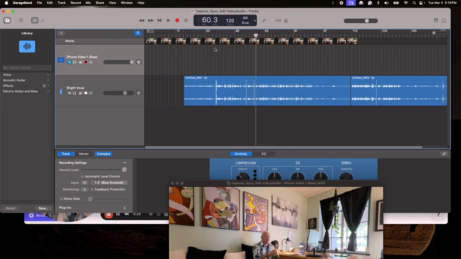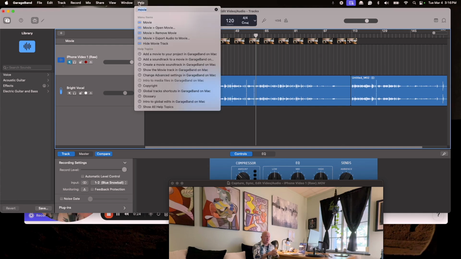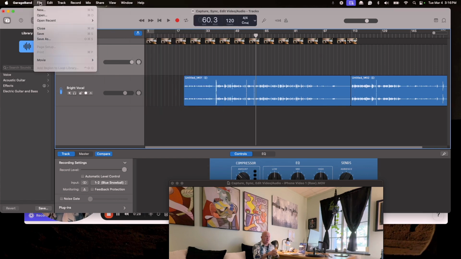Easy peasy. All right. And now what you can do is go to, I just used help and typed in movie, but it's under File, Movie, and then go to Export Audio to Movie. And that's it. Export audio to movie. And ready, Shazam.